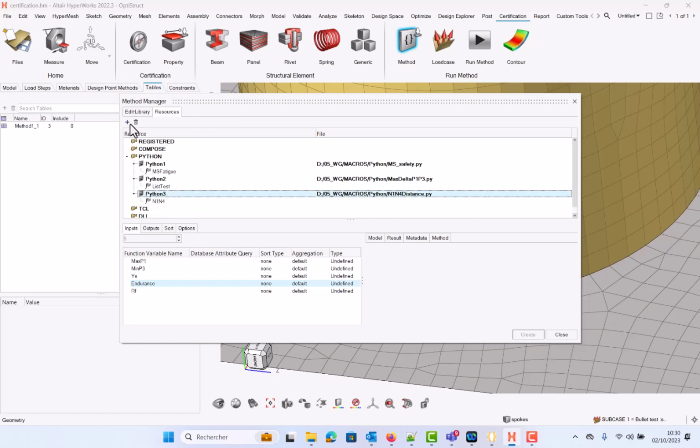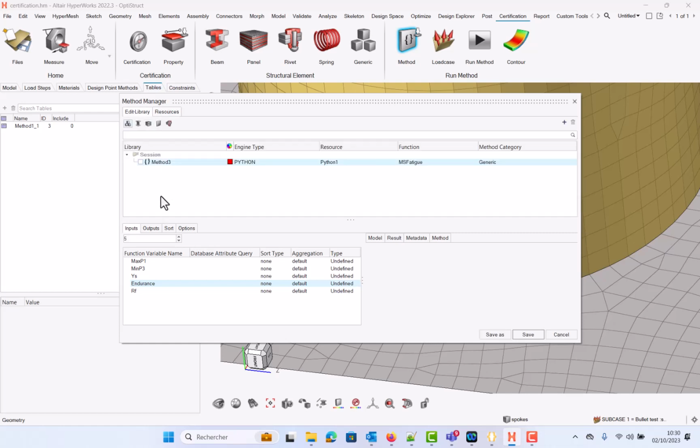Step 1, load your resource in HyperMesh. So load your Python script with this plus for adding a new resource. Step 2, go to the edit library. You add a new method, so let's call it distance. It will be method number 3. Instead of Python 1, it's Python 3, and 1 and 4. And this requires the 6 parameters.